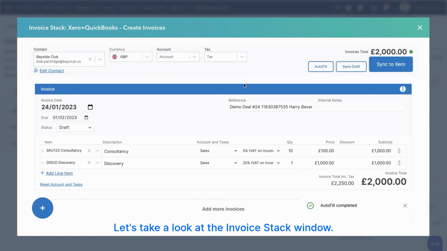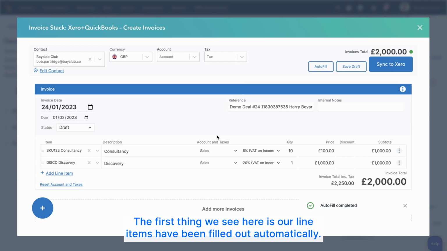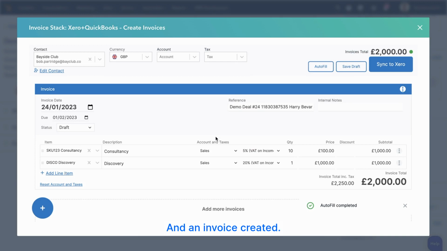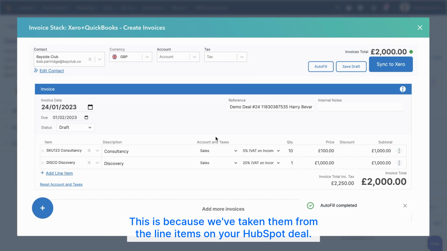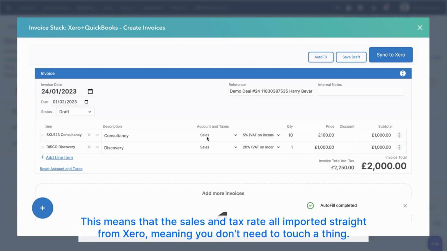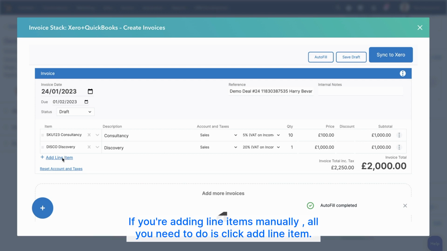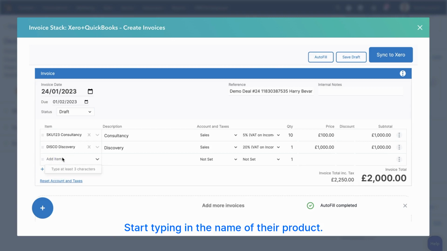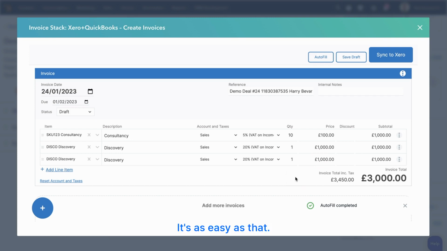Let's take a look at the Invoice window. The first thing we see here is our line items have been filled out automatically and an invoice created. This is because we've taken them from the line items on your HubSpot deal. You can see on the left-hand side here, the SKU code for the product inside Xero. This means that the sales and tax rate are all imported straight from Xero, meaning you don't need to touch a thing. If you're adding line items manually, all you need to do is click Add Line Item, start typing in the name of the product, and select the item and add the price. It's as easy as that.